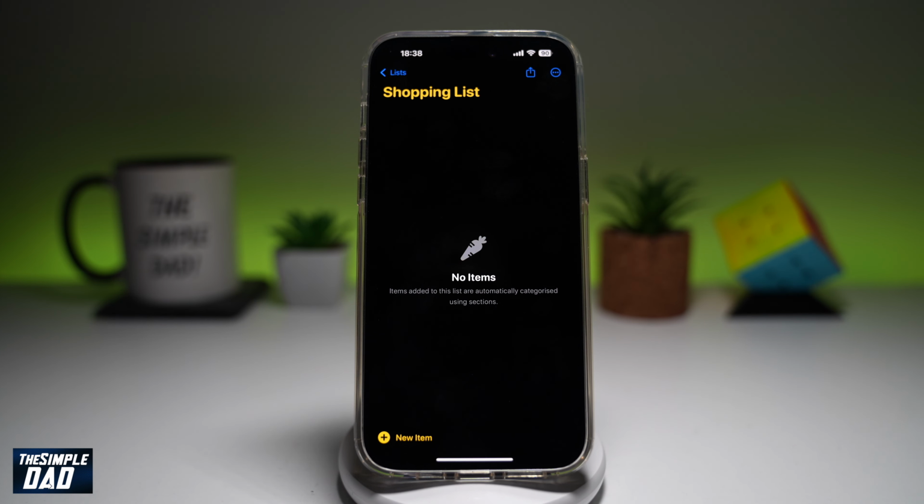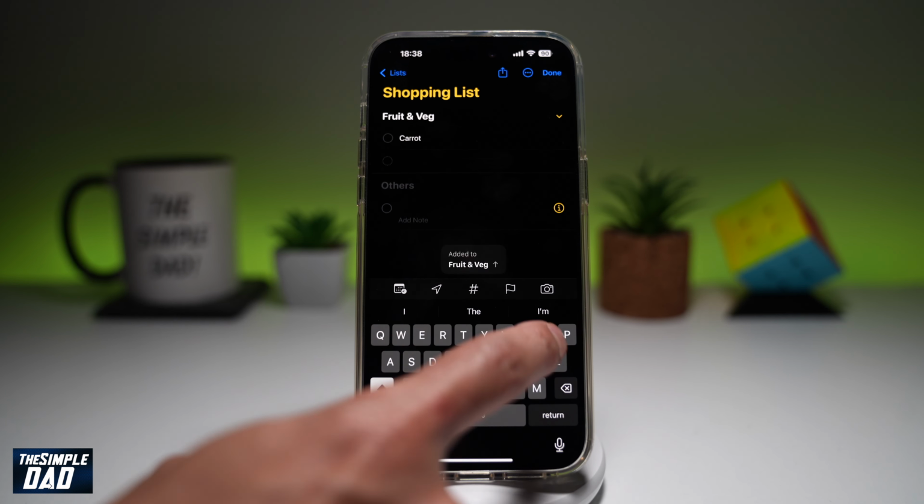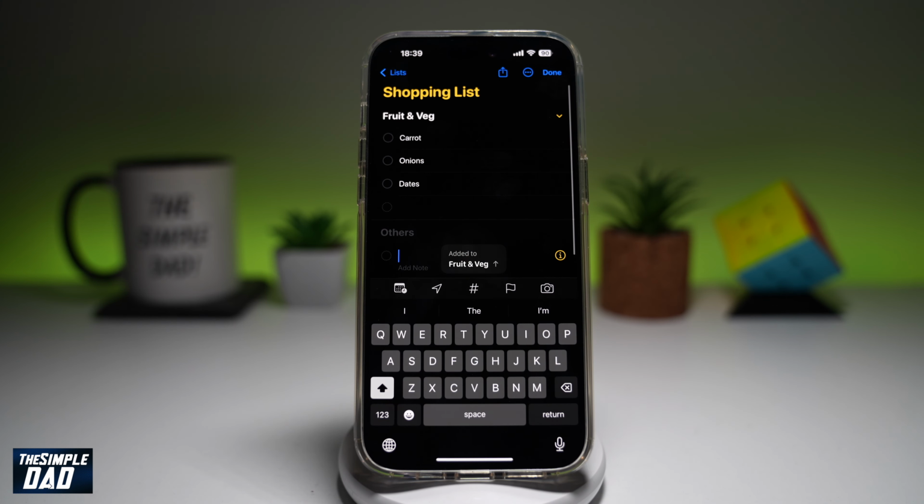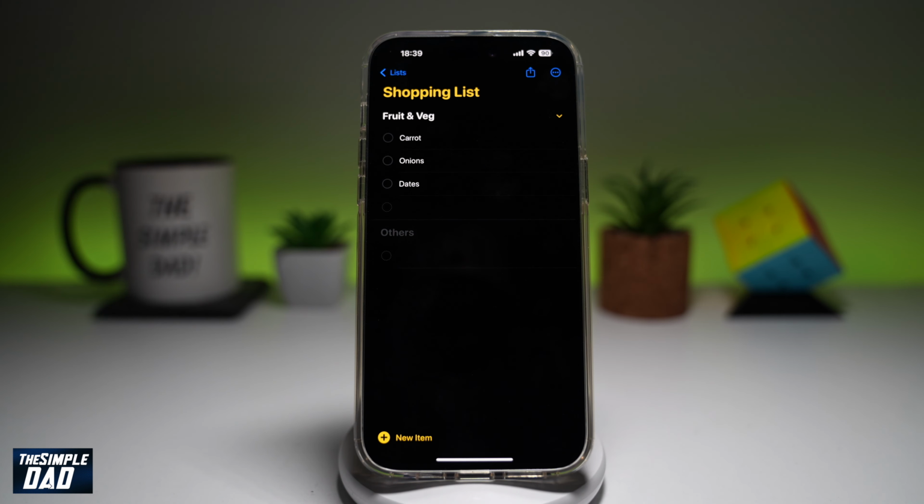Now the shopping list has been created. You can go ahead and add new items in it. Now once that's done, you want to go ahead and tap on Done. Now a list has been created.